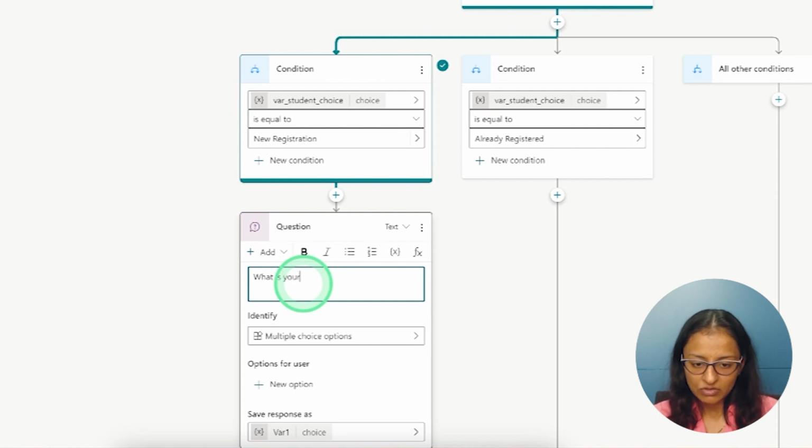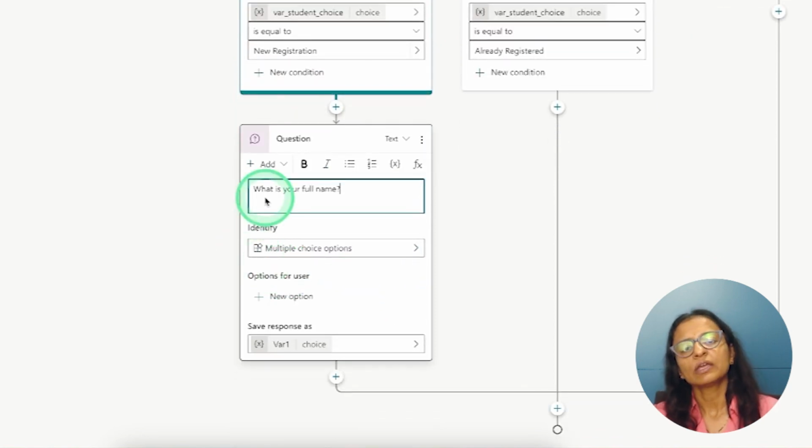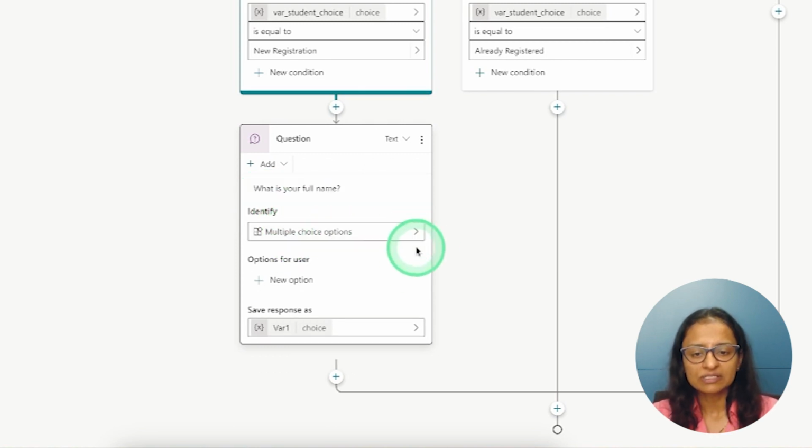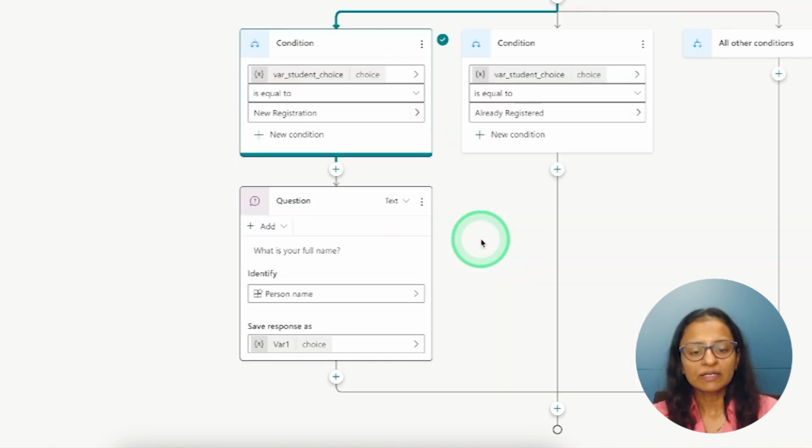Then the chatbot will ask, what is your full name? Whenever we are asking a name from the user, we are not giving choices. We are giving a space for the students to write their name. So here in the identify section, you need to select person name. So automatically whatever you take from the student, it will convert into the person name.